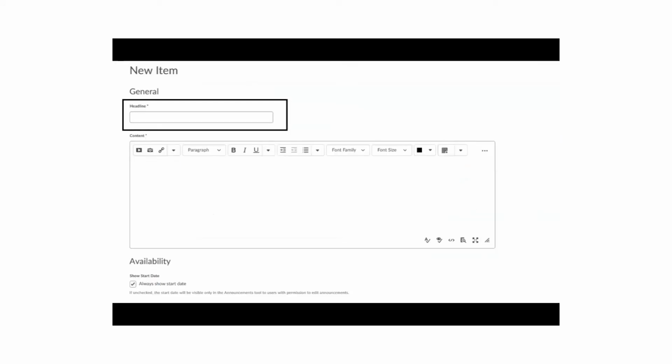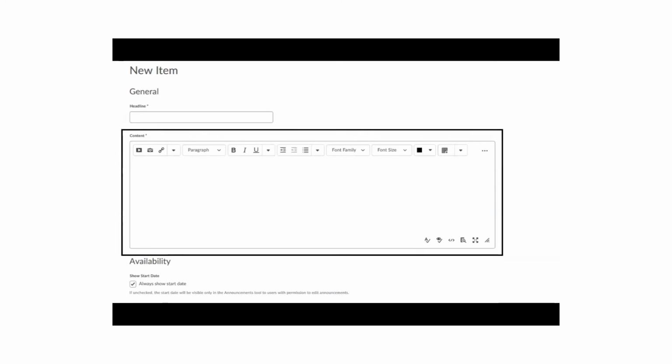Enter a headline, type your message, set a start and end date, attach a file or record an audio or video to attach, set any release conditions and click Publish or click Save as Draft to publish later.